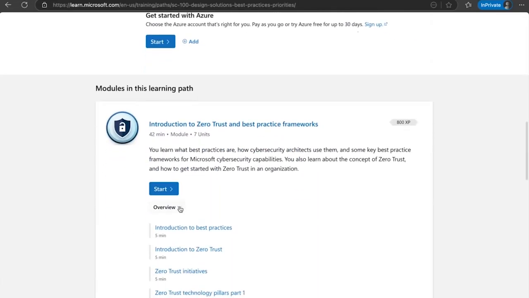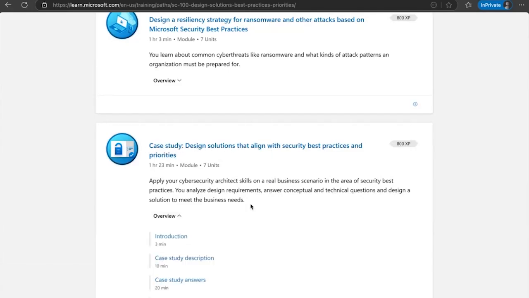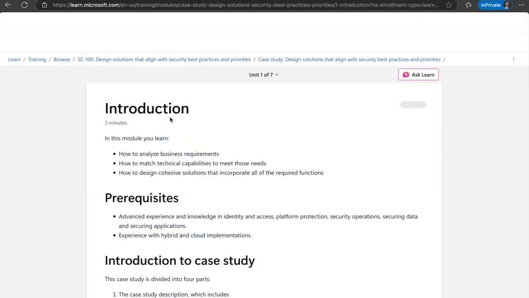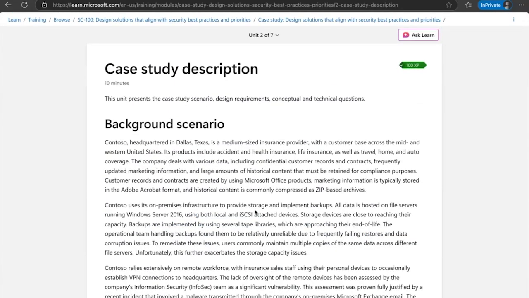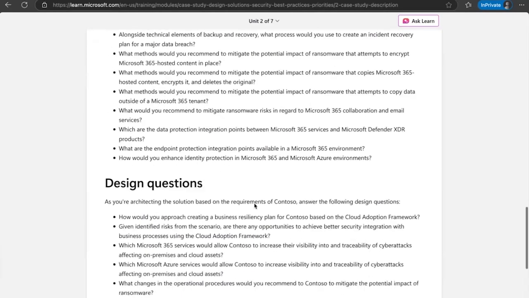you will notice in the last, you have a case study. This case study is very helpful. You can follow these case studies to enhance your knowledge. You can go for the introduction first. Then what is the description for the case study? What is the background scenario? This is related to which organization, the diagram, image.